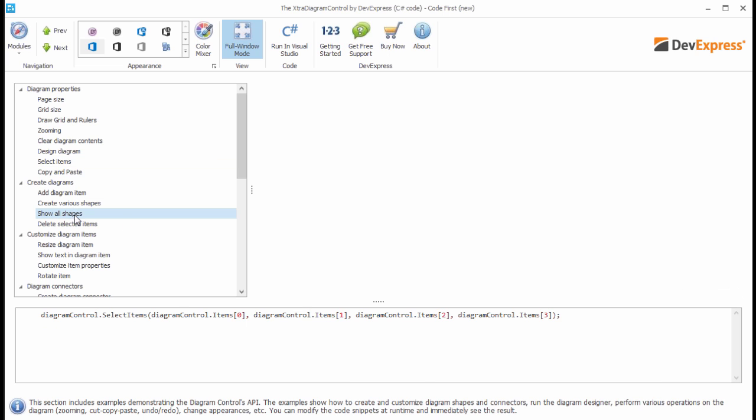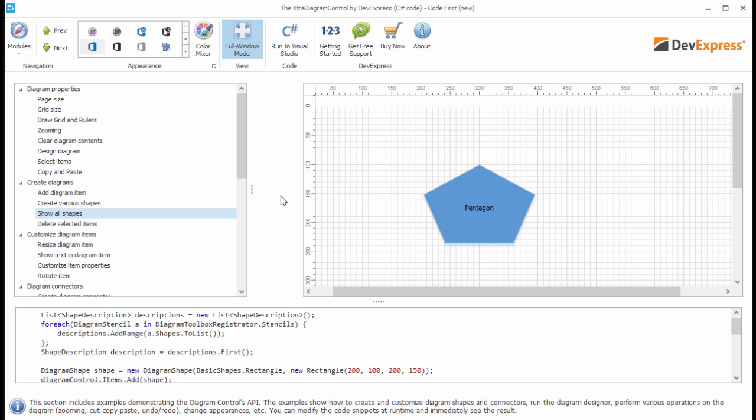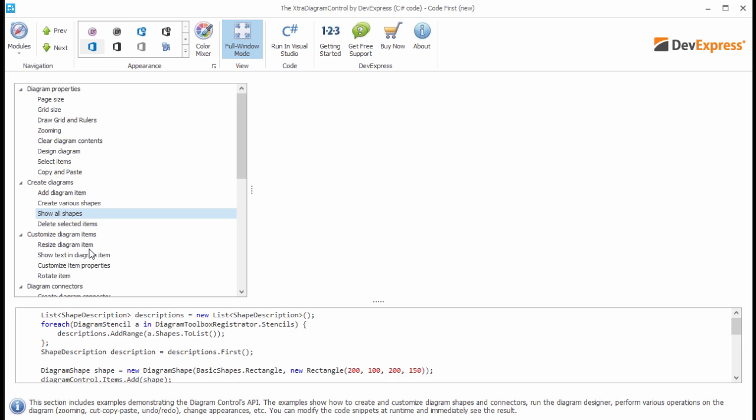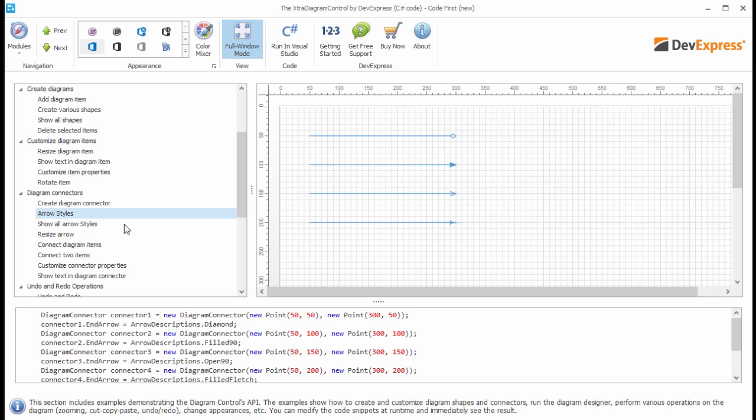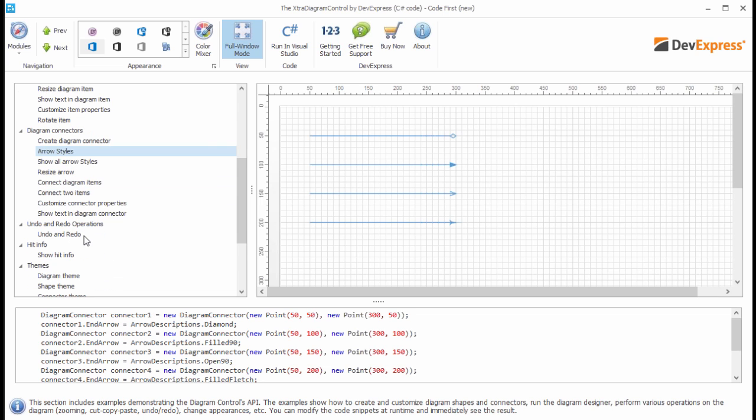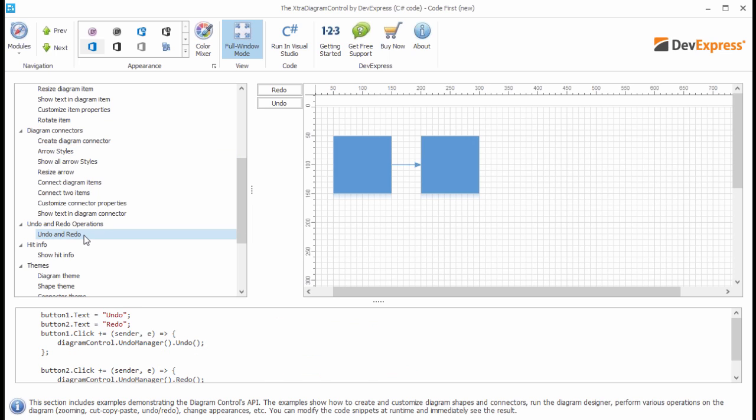Now, to give you an idea as to some of the shapes that are incorporated into the control by default, as I said, there's more than 110. And this little demo here will let you step through and see all the different shapes. You can resize things at code. You've got the ability to look at all the different arrow styles. There's just so many different features built into the control and make it usable straight out of your toolbox.